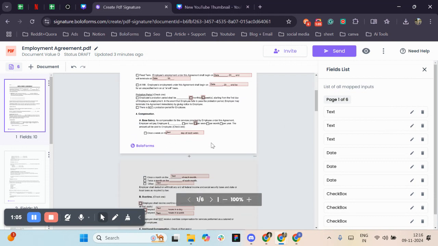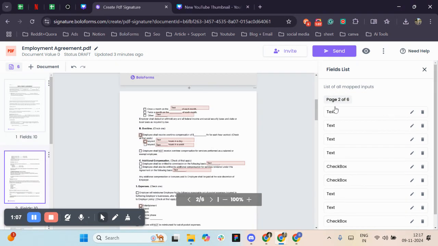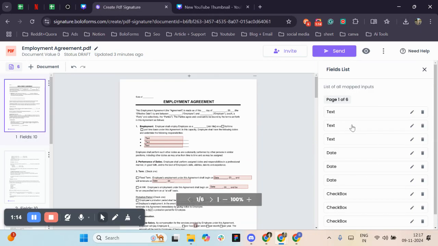If you scroll the document, you can see these are all the fields which I've added in the second page of the document. You can see that there are two options available. Either you can edit or delete that particular field on the page.